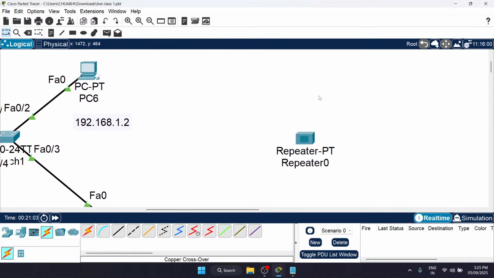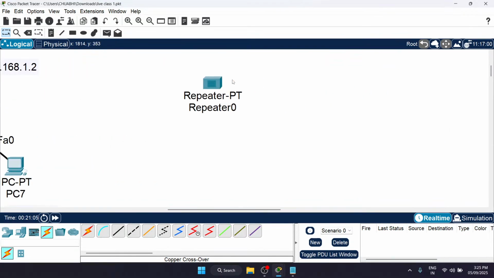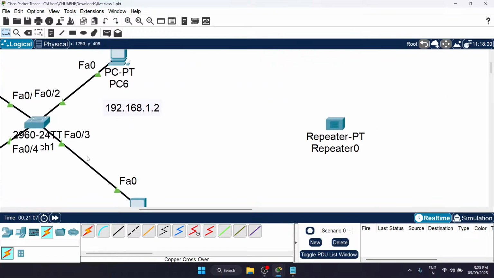Let's move on to the repeater now. So how to connect a device to the repeater? Again, we will need the devices first of all. So how do I select multiple devices at the same time? You need to press Control Shift and then click on the PC.